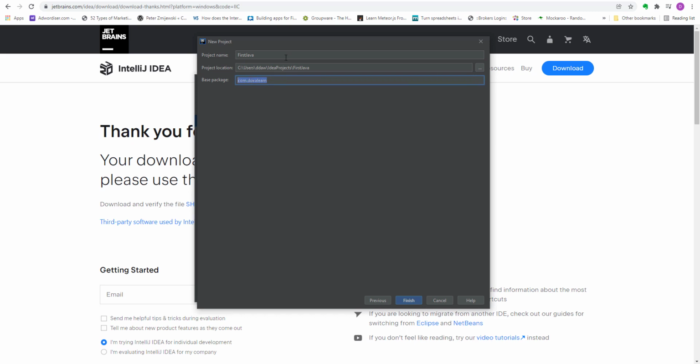And now we need to create a base package. Now the naming convention for Java, we are going to use com.doxalearn. And no, this is not a real website, so you will not need a domain name. We're simply going to type com.doxalearn, which will be our namespace. We will need to organize our Java files.